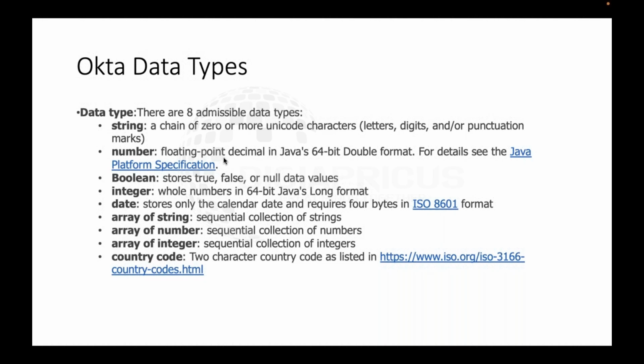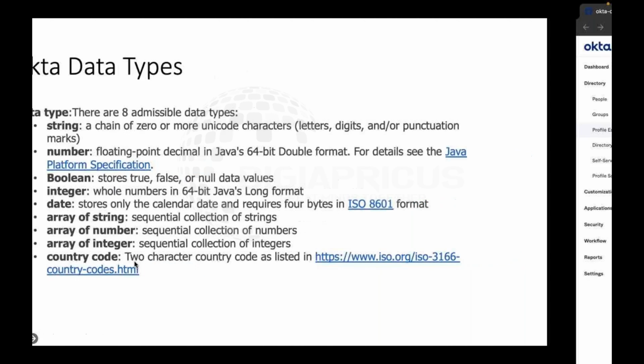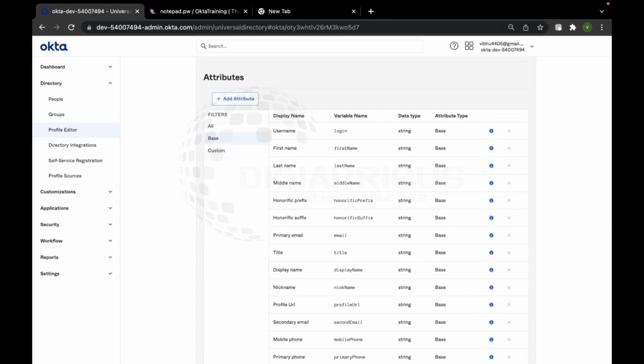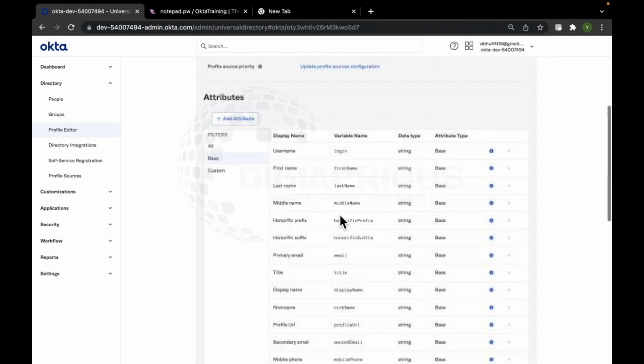If not, it can contain anything, be it a digit, a number, a letter, or special characters, a combination of everything. You can just write a simple sentence, like my name is Vibhor, so that is a string, right? That's what a string data type is, and all of these values over here which we see are in the string data type format.